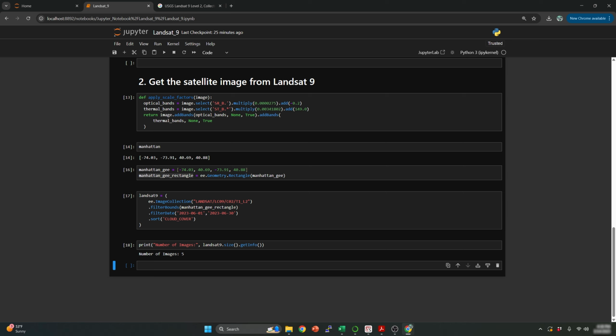So what we need to do is get the least cloudy image. In order to do this, let's create this variable called Landsat least cloudy. And what we need to do is just pass the variable that contains all those 5 images, which is this one, and just get the first one. The first one should be the least cloudy.